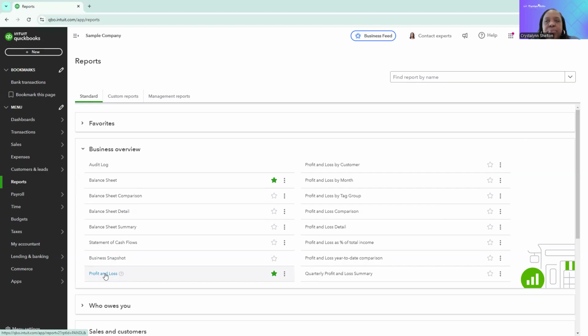The regular profit and loss statement is listed here. Then we've got a profit and loss by customer, profit and loss by month, profit and loss by tag group, profit and loss comparison, detail, etc., etc. You get the point. So several different versions which come in handy. I'm going to stick with the regular profit and loss just to keep it simple.